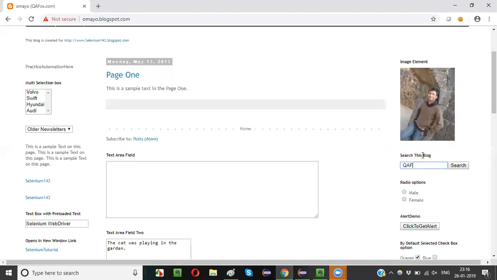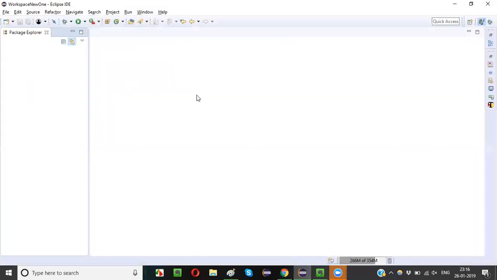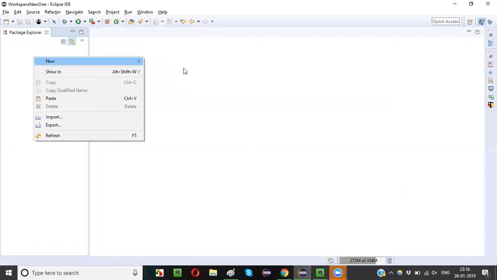For example, if you want to enter some text, let's say QAFox.com, into this text field, you can do that with the help of Selenium. Let me practically demonstrate the same thing. I'll go to this application and we'll enter any text, say QAFox.com, into this text field. Let me implement that. First of all, let me create a project here.